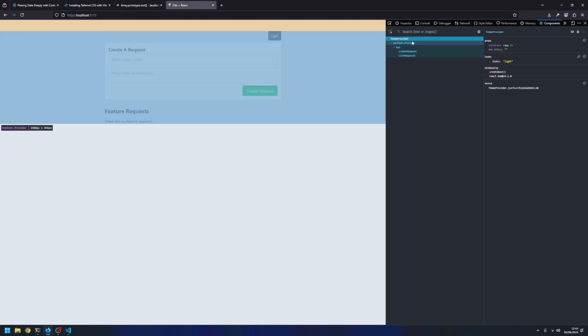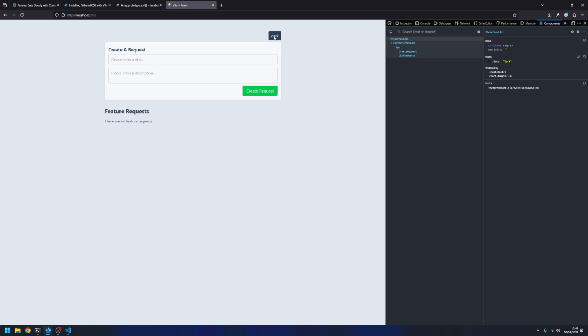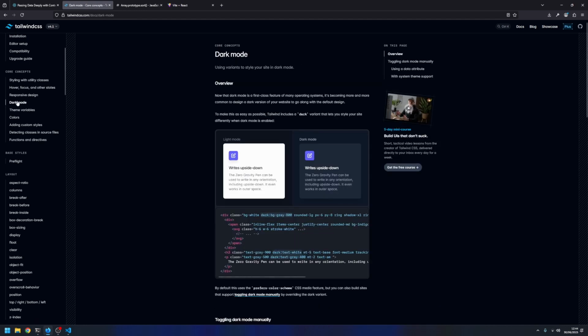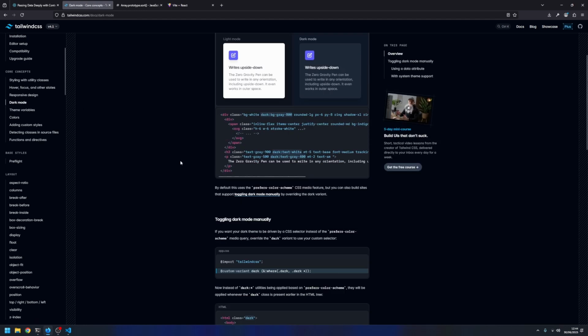Now here's the moment of truth. There we go. So it's setting it to light, and now it's setting it to dark. So here's what we need to do in order to get this to work properly: we need to go to Tailwind and check what is required for dark mode.